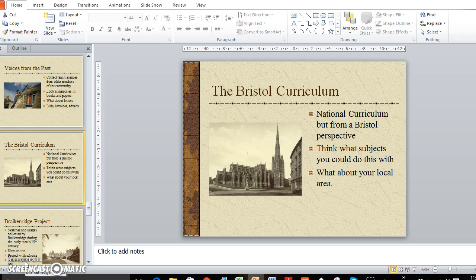Bristol created something they call the Bristol Curriculum, which is taking aspects of the national curriculum but just looking at it from a Bristol perspective. It doesn't need to be just the local history. It can be any subject from the curriculum and just saying, how was that reflected in the city? And that then leads on to investigating the local history side as well. Think what subjects you could do this with, and think about in particular your local area, because there may well be specifics there which you can play on and make something of.